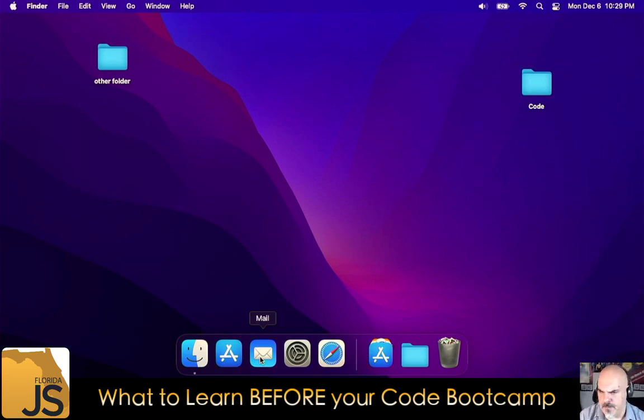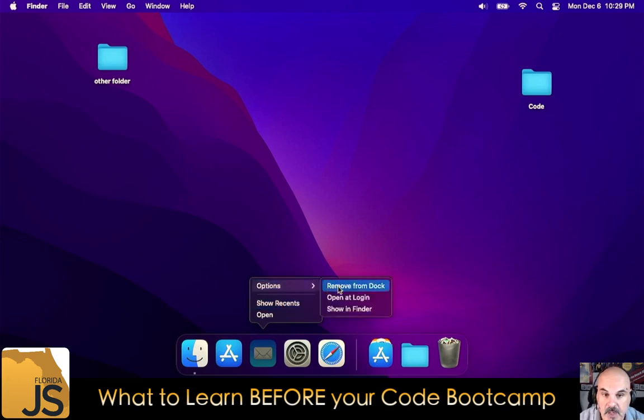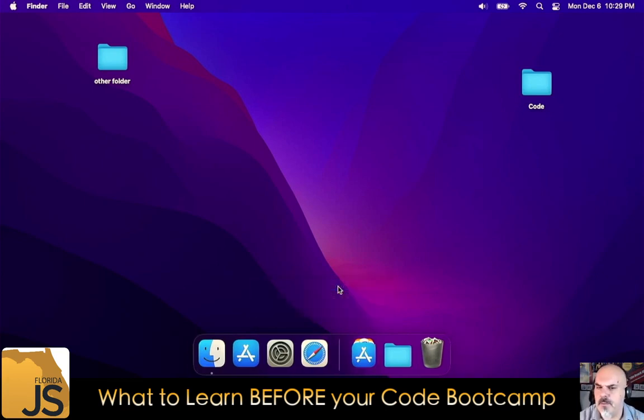Who added that mailbox? Oh my goodness, that's not what I wanted, says my boss. I'm going to right-click on it. I'm going to right-click on the mouse, or I'm going to tap twice. So I'm going to Control-click on it one time to get the menu. I'm going to choose Options. I don't want to see it. Remove it from the dock.